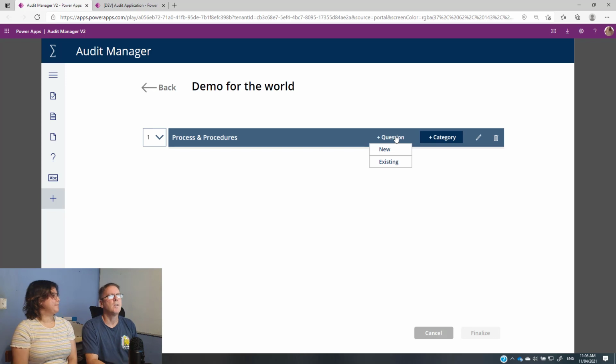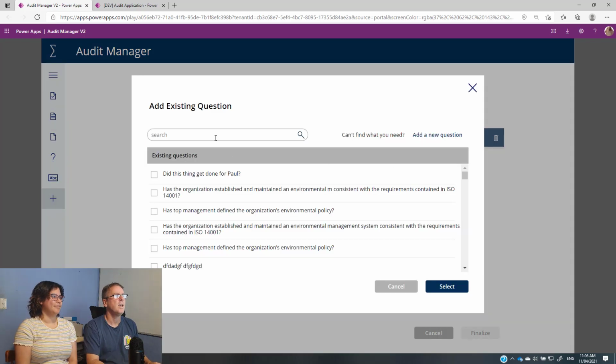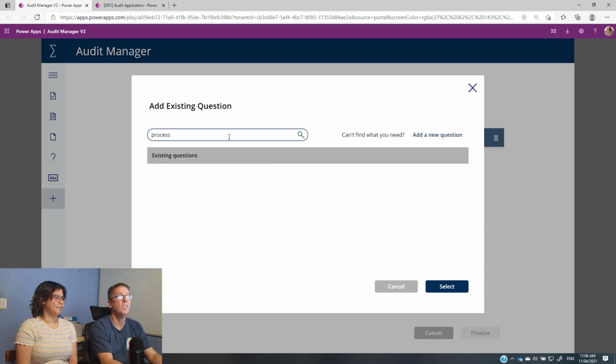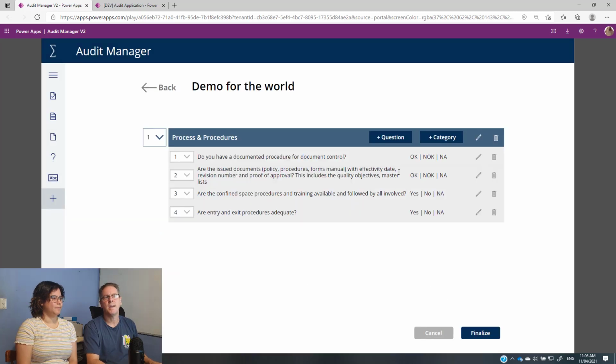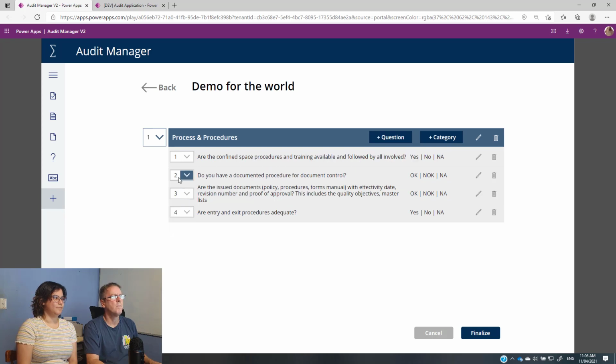So now you can come in here and go to Process and Procedures. Let's look at the existing questions, and I'll search for the word process. No, what else? Oh, this will do: procedure. So I'll take that question, that question, that question, and that question. Booyah, in they are. You can even see their question types in here. I can change the order of them, and this is a per-audit thing. So I'm happy with that.